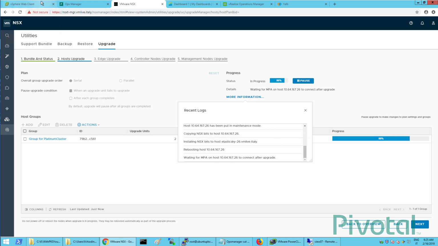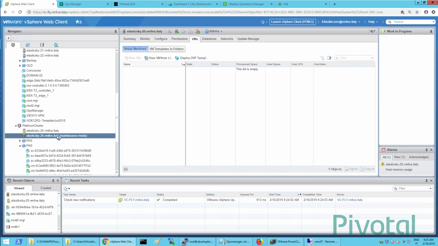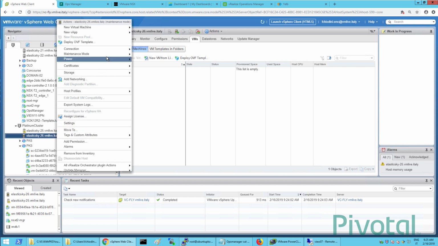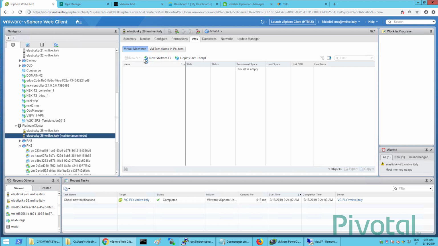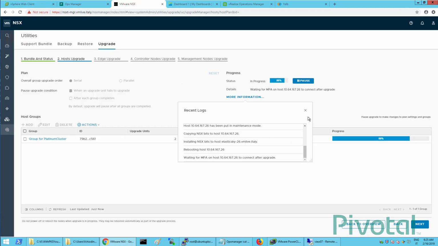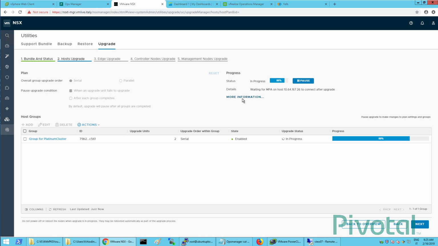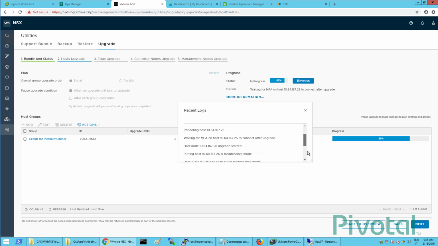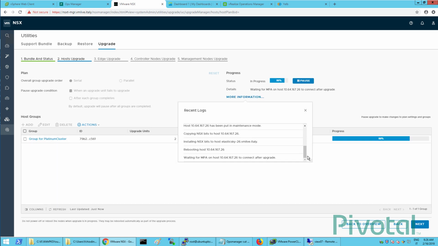So you can see that you can always see what's happening. My host is back online. I just remove it from maintenance, and obviously DRS will do its job and rebalance my workloads if needed. Again, here you have to wait a few seconds after proceeding. I'm speeding this up again, and you just have to wait here until the progress goes into done before proceeding to the next step.